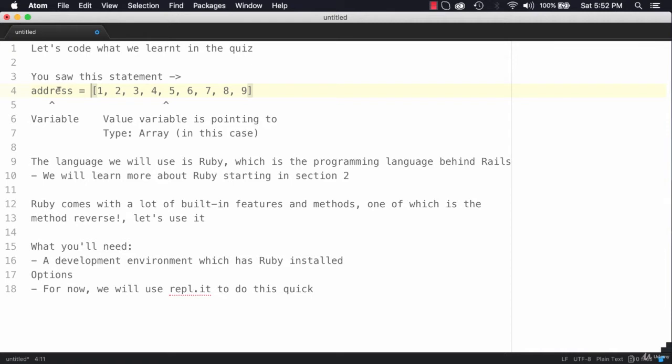The first part is called a variable. Think of a variable as a name that you can use to reference something in memory. In this case, we're using this variable to reference this data structure, which is the sequence of numbers. In Ruby, this structure is called an array, and it's signified by these opening and closing square brackets. And this array happens to have 9 numbers in it.